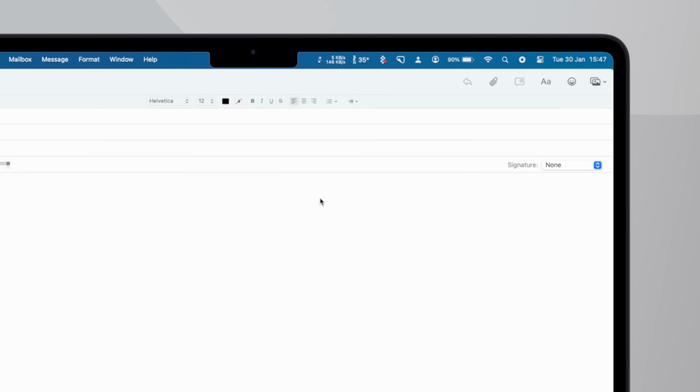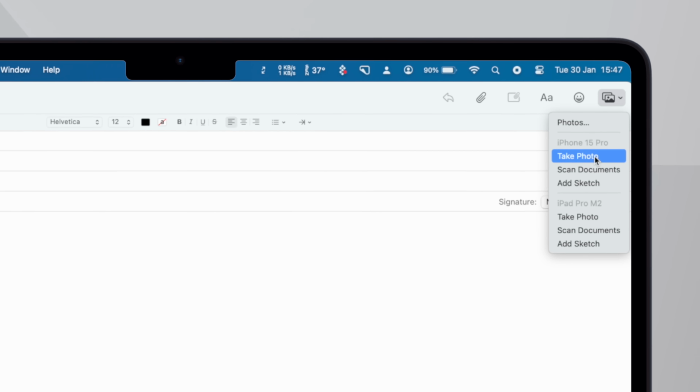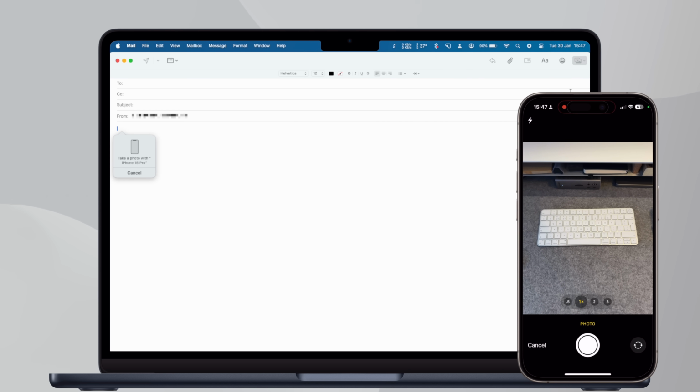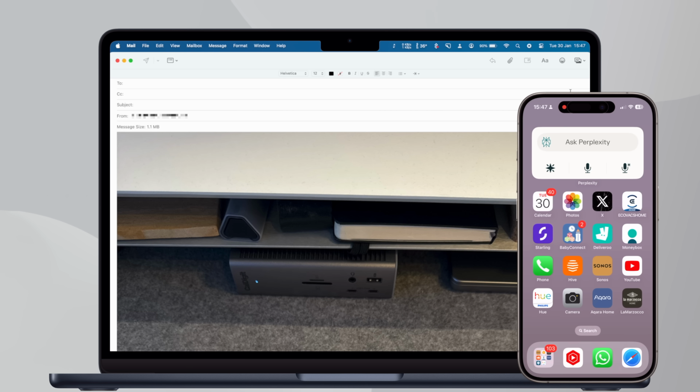In the email that you're writing, click on the image button in the upper right of the screen. Here you can see all connected devices that support Continuity Camera. The options are the same for all three, but you might find that certain devices are more suited to certain functions than others. Where it says iPhone 15 Pro, I'm going to choose Take Photo. My iPhone will immediately open the camera app. I can then take the photo and choose Use Photo. This is then automatically inserted into my email.